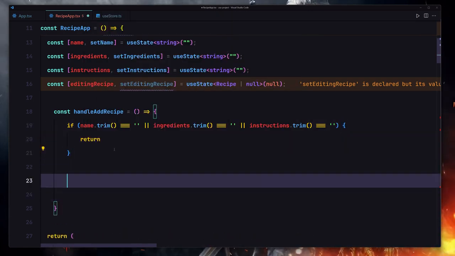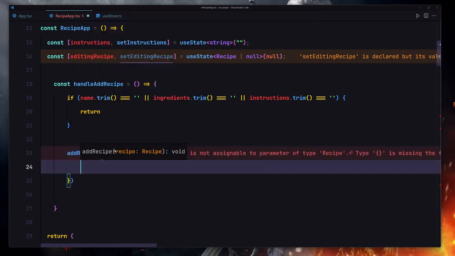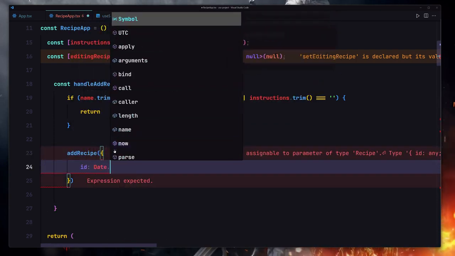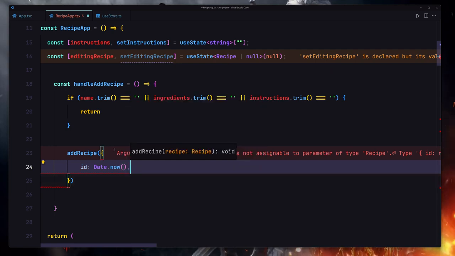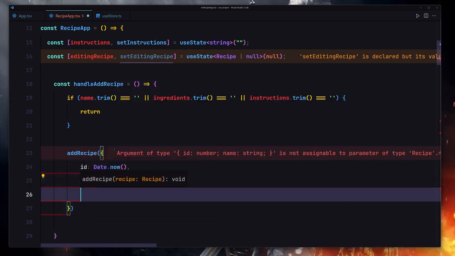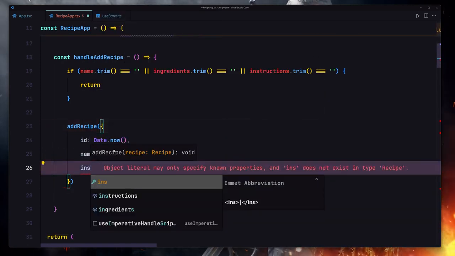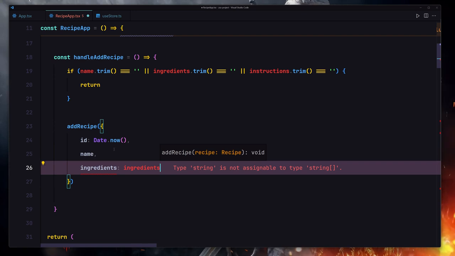But if that's not the case, we're going to be creating our recipe. So I'll use addRecipe, and here we have to specify the ID, and that's going to be equal to Date.now. And also I'm going to be providing a name to that, and here we have to specify the ingredients, not instructions but ingredients, and that's going to be also set to this ingredients from the state.